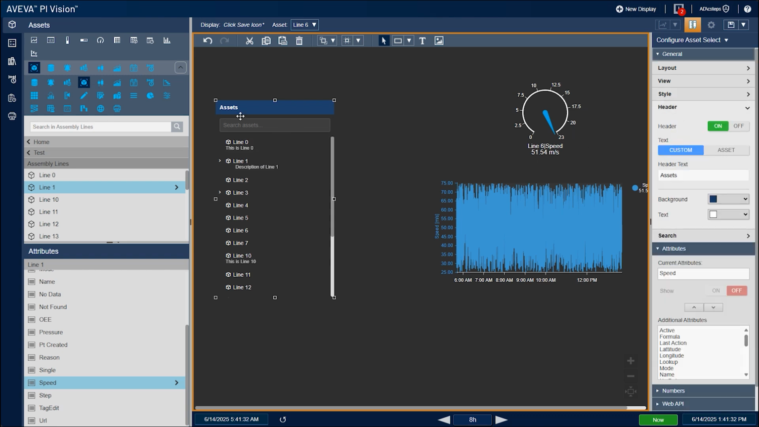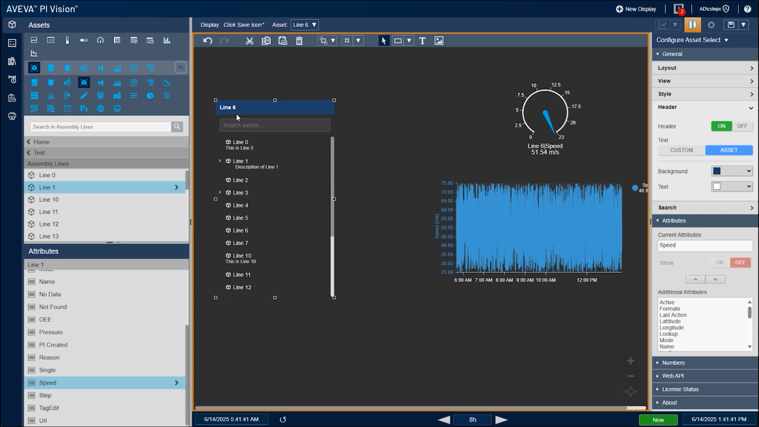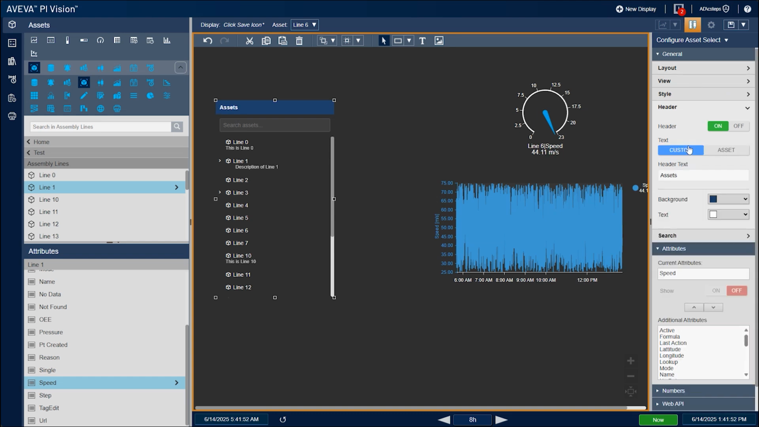With the header, I can do the same. I get to change the style and everything. I can change what's displayed, like whether I want custom text or always the selected asset displayed. This is particularly helpful if you want to use the expandable view, because you always want to know which asset is actually selected.